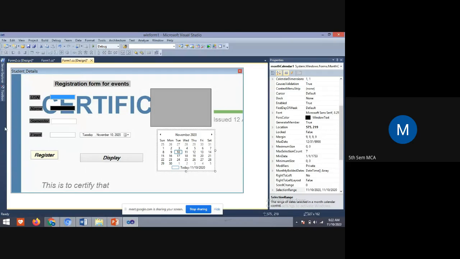Yes, students, property window, solution explorer, toolbox. Why are we using all this? To make the presentation. To create a good GUI, to develop a good or attractive GUI, we are using all this. We are using property window, we are using solution explorer, we are using toolbox, everything we are using.